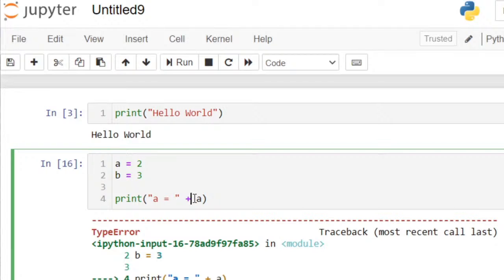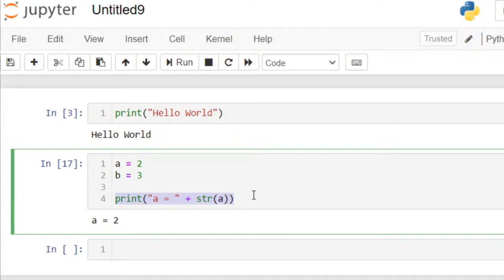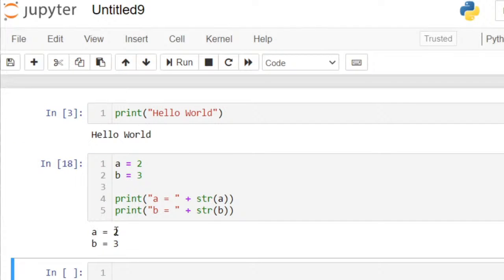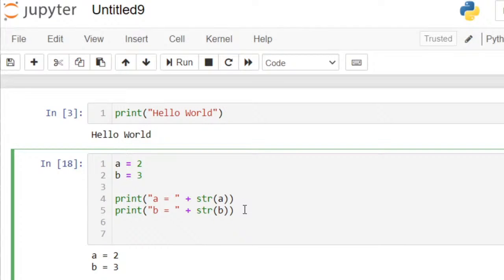So how can we solve this issue? By adding str, and I'm going to put the a inside it. So let's print the value: a equal to 2. Let me copy paste this, b equal to, b value, a equal to 2, and b equal to 3. So now let's define another variable, c equal to a plus b.